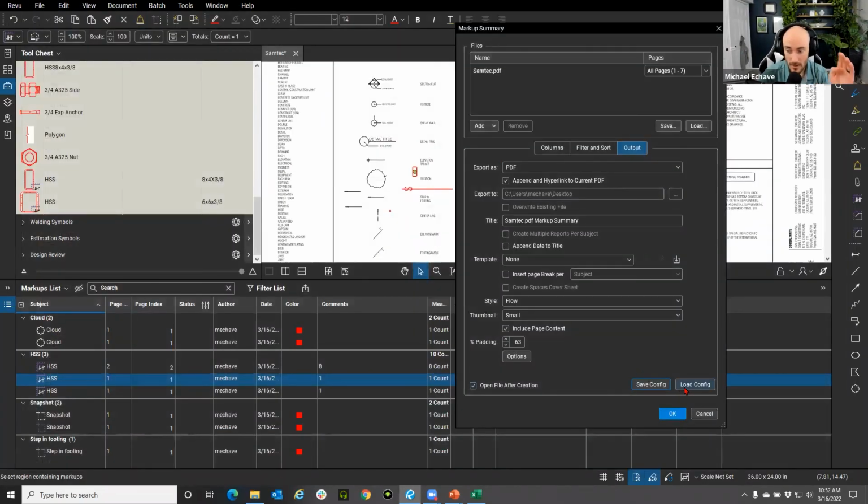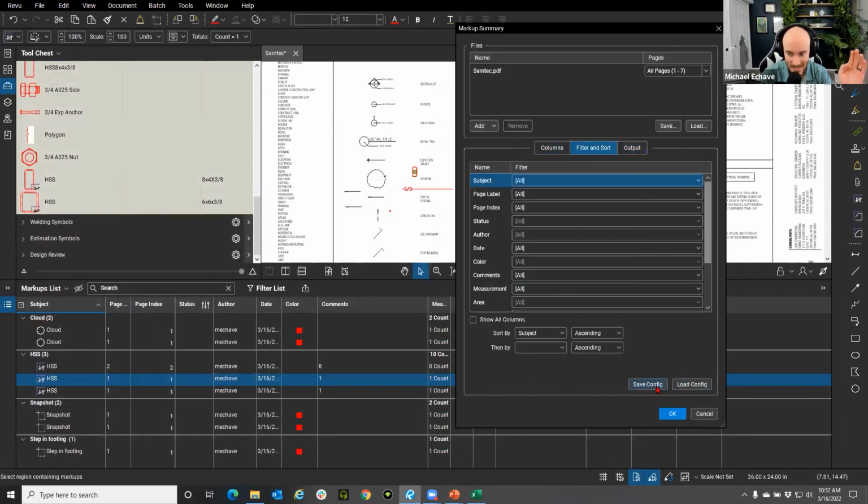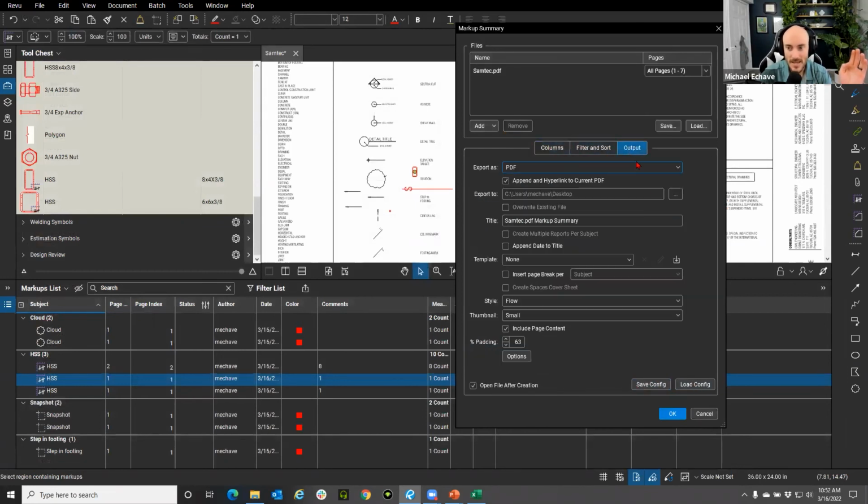So from here, then you can load it. Anytime you don't want to have to go through and re-click these columns, you just hit load. So be aware of that. It's for all three of these. You don't have to hit save on each one. The BCF file encompasses all of this.